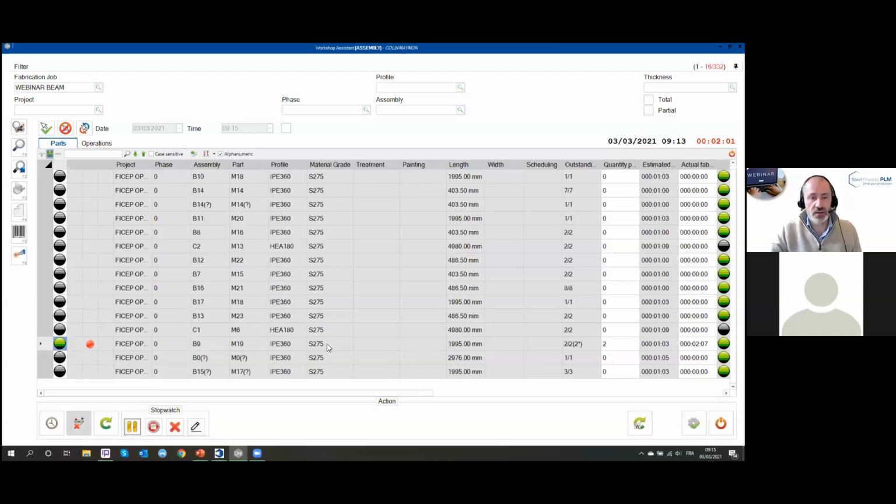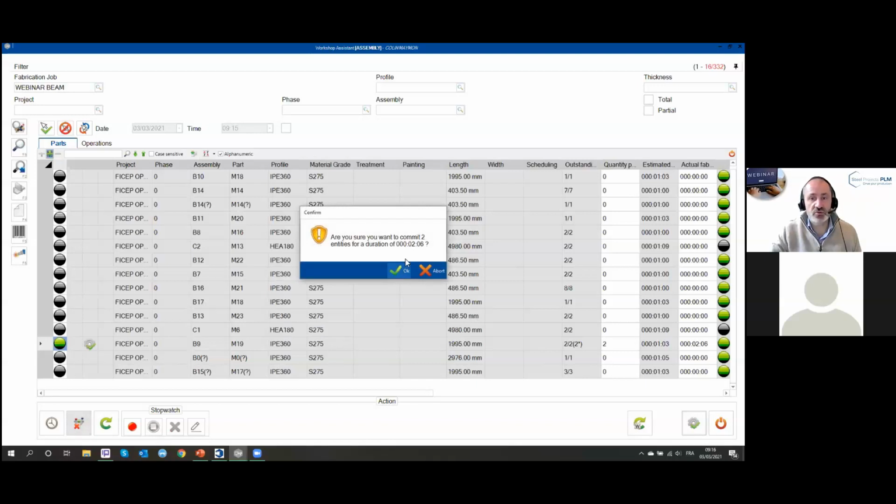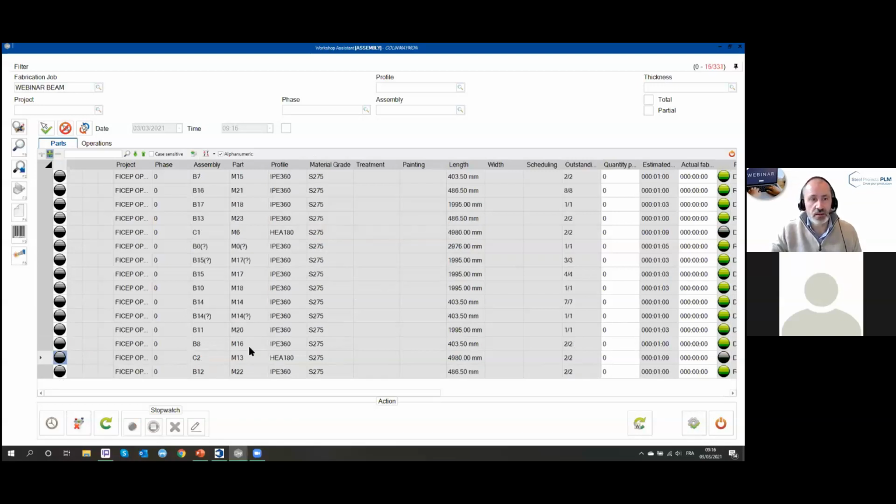Okay. When my piece is ready, I can stop the clock here. Stopping the clock, I will declare that this assembly is complete, and I can validate, and it will be sent back to PLM as assembled with a time of 2 minutes and 6 seconds here. Okay.